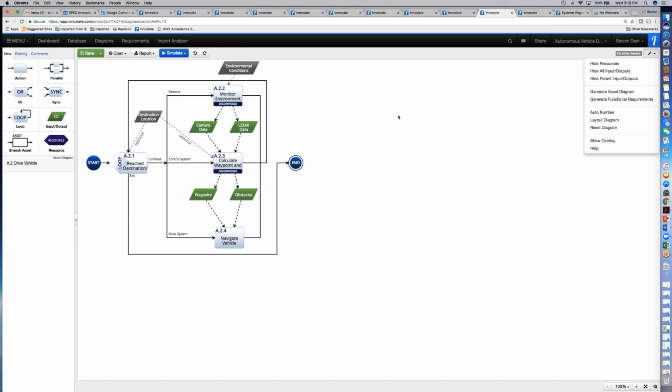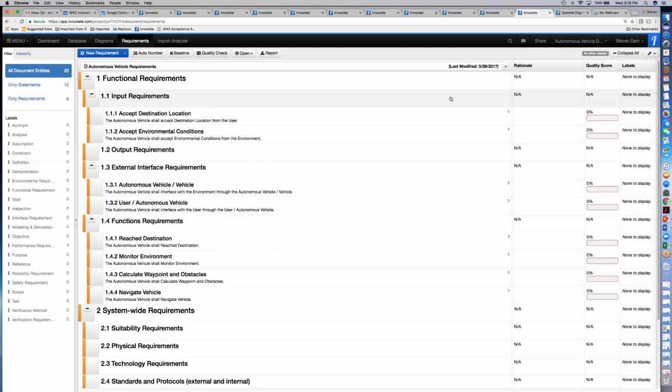Another thing that we mentioned was the ability to generate requirements from a model. So here's a model that was developed. Again, I switched projects on you, so don't expect them to be the same things, because they're not. So here's the model over here. And over here on the top right, there's a little toolbar. And if you click that down, you see generate asset diagram. So I can generate the physical diagram from this, but also I can generate the functional requirements. And if I do that, I end up with this set of functional requirements.